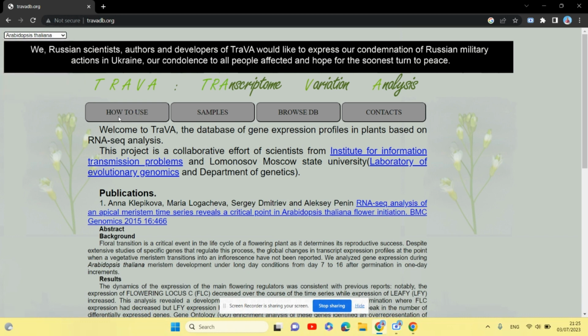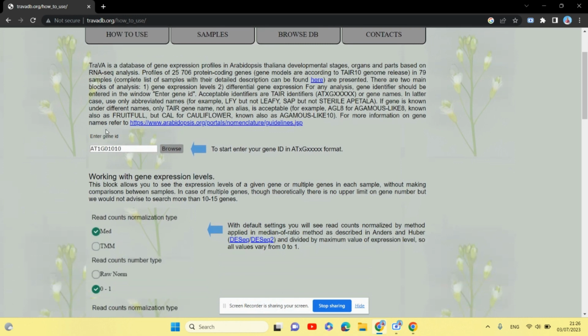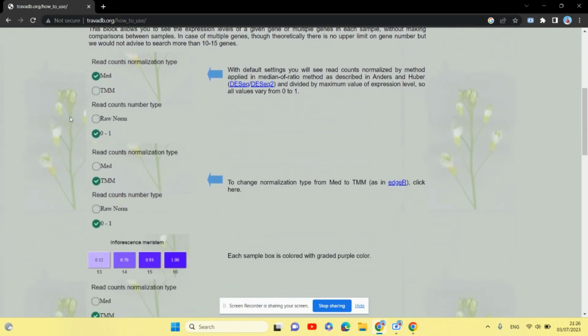So here are the tabs: how to use this, the samples, browse DB and contact. Here you can see that this is a database of gene expression profiles in plants based on RNA-seq analysis. The data in this website has been extracted from RNA-seq analysis. When you click on how to use this, there is a whole procedure which you can follow step by step.